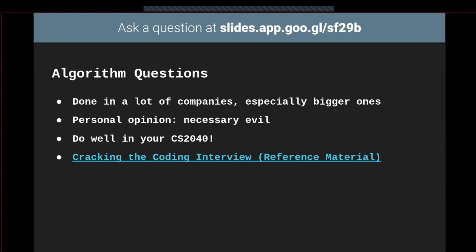You can also look at CTCI. This is used more as reference material. One of the previous resources which I shared, Yang Shun's Tech Interview Handbook, actually takes some material from this and condenses it down. So you might want to look at this as reference.